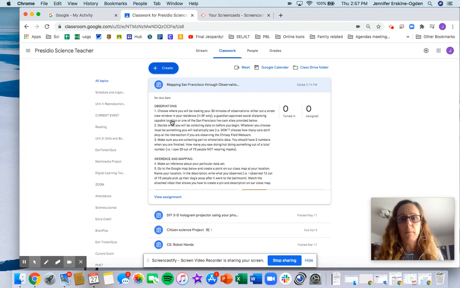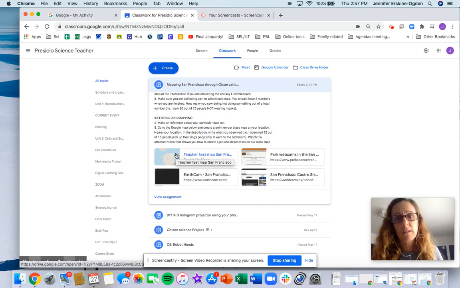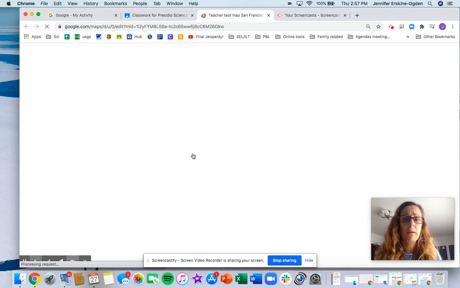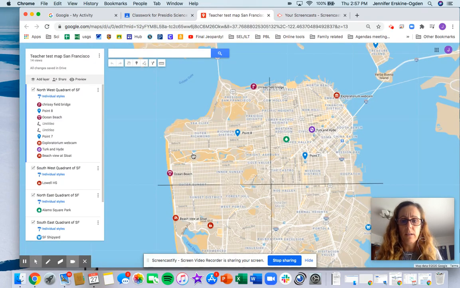Now you need to map your data. So you're going to scroll down to the bottom of the assignment and you're going to click on your map. This map says Teacher Test Map San Francisco. Your map will likely have your class period and maybe your teacher's name on it. You're going to click on the map and wait for it to load.